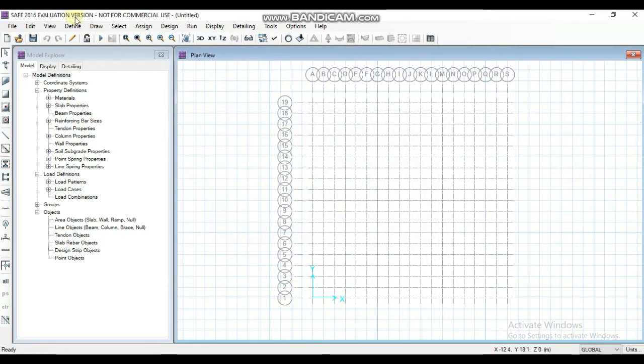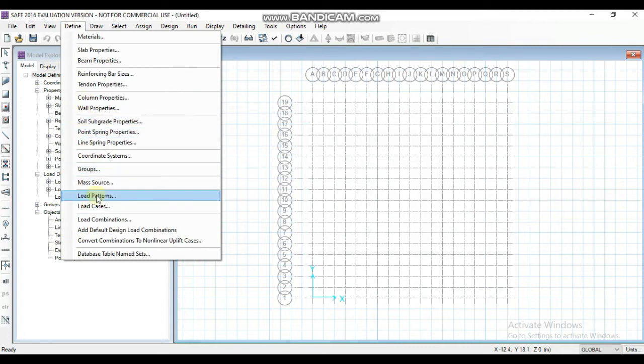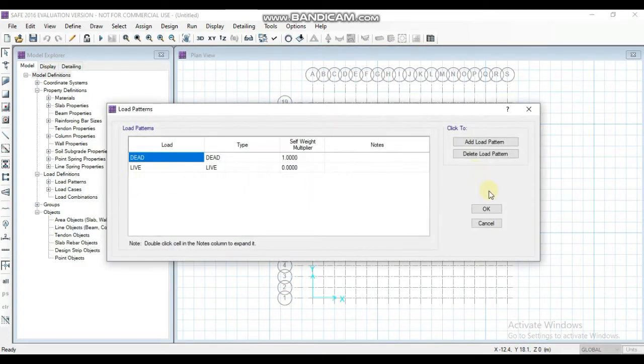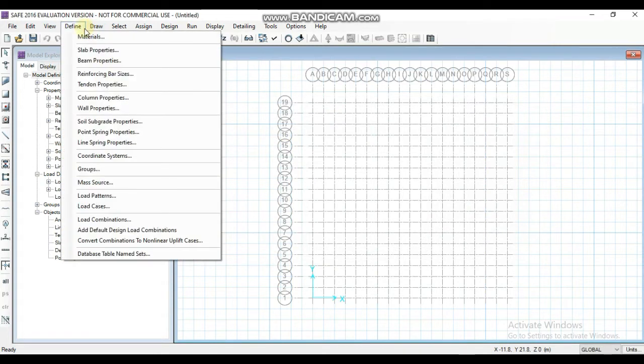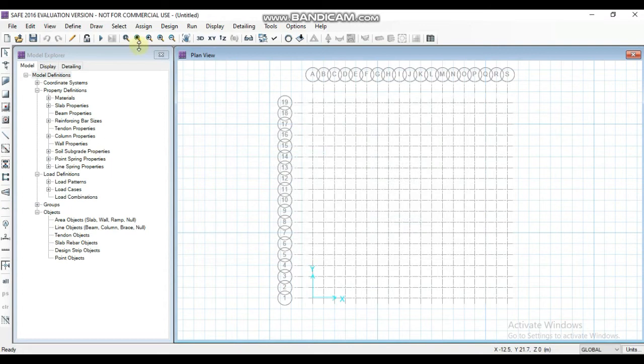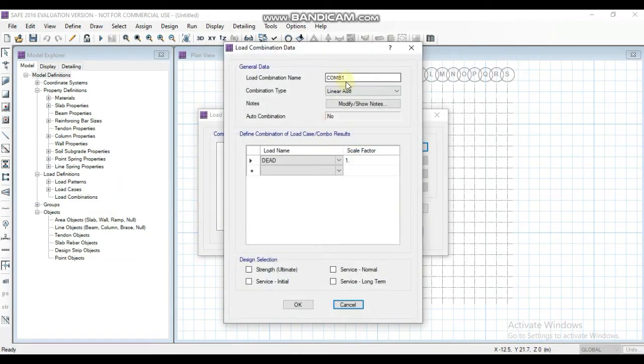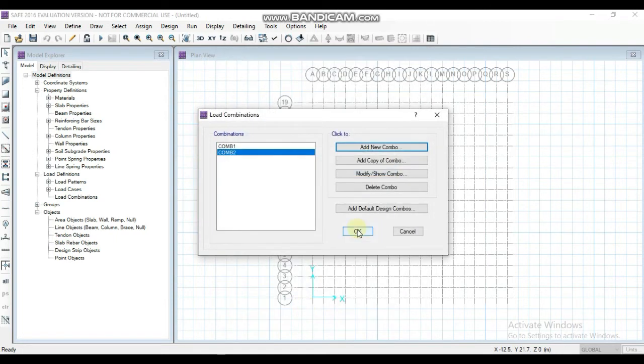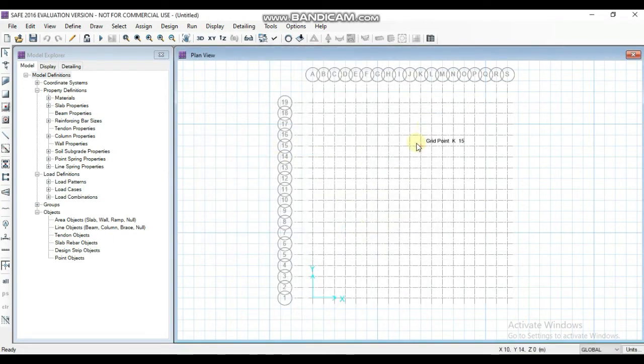Now go to define and check whether load patterns and load cases, whether the dead load and live load are there with linear static, and load combinations. So now add a new combination, dead and live, for ultimate strength and again add another load combination for service loads. Select all the 3 service. Now we have assigned all the defined properties.